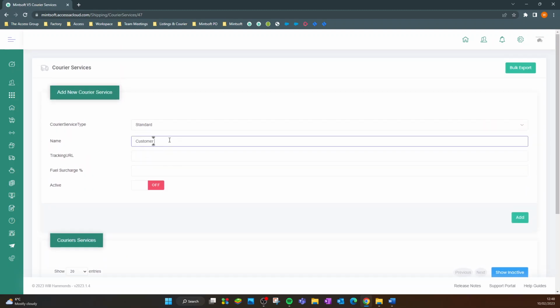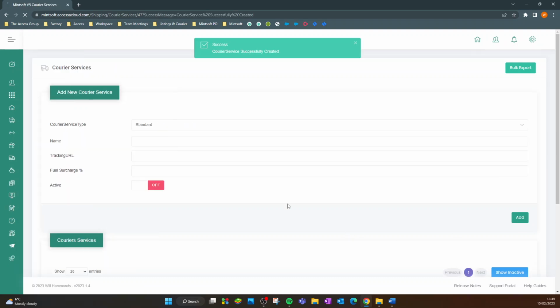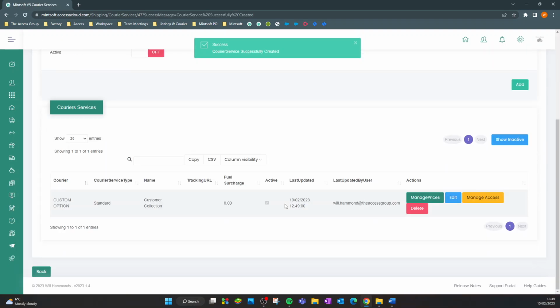I could put here Customer Collection. The tracking URL we can leave blank. The fuel surcharge we can put at 0 as it's a mandatory field, and we can make it active. If I click Add and scroll down, I now have an available service on Mintsoft called Customer Collection, which I can apply to orders so that I can dispatch an order knowing how that order left the warehouse.